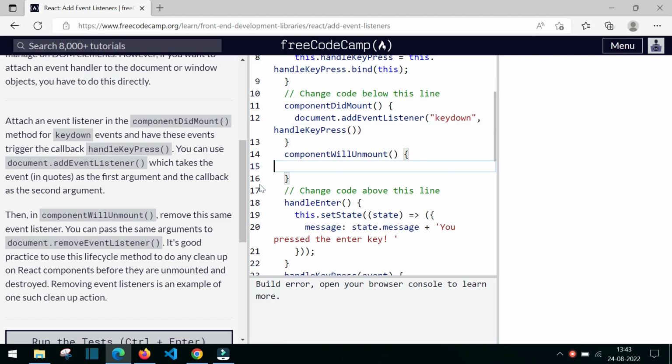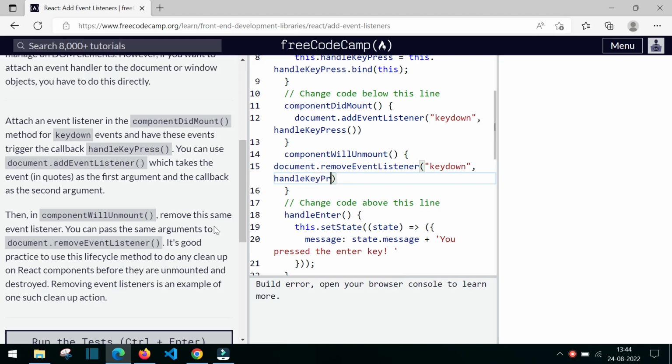So here also we have to attach the same thing, but we are going to remove the listener. We have to remove the listener by giving document dot remove event listener. Inside the parenthesis you have to give the event name, the same event, that is key down, and the same callback, that is handle key press.